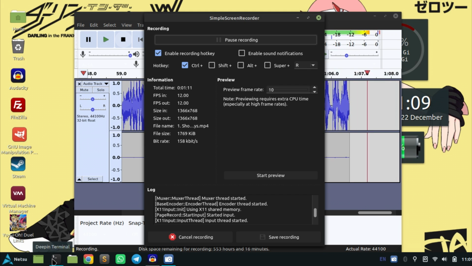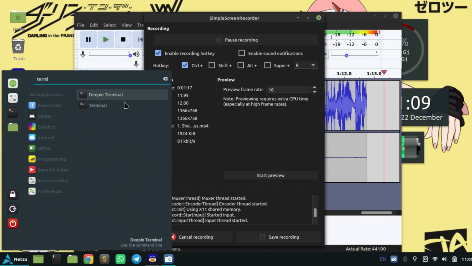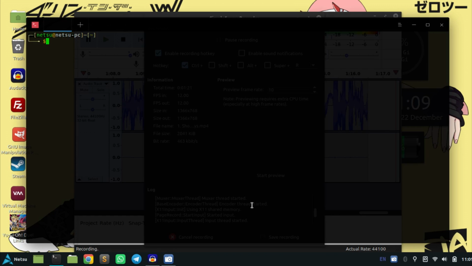You can either click here to open up your terminal. If you don't have something here, you can go here and say terminal. I have two terminals because I like theming this one right here and I didn't like the theming on this one. Or you can just press Ctrl Alt T. In most cases it is Ctrl Alt T and it will open up the terminal for you. Now my terminal will look a lot different than yours because I themed mine with the Parrot OS design. And I'm also using Deepin terminal with the theme.